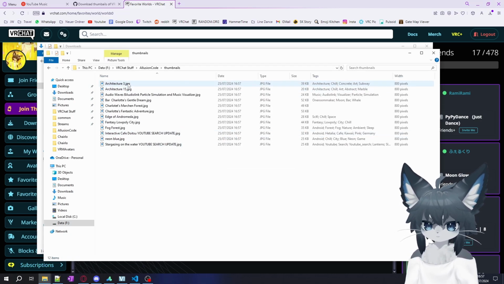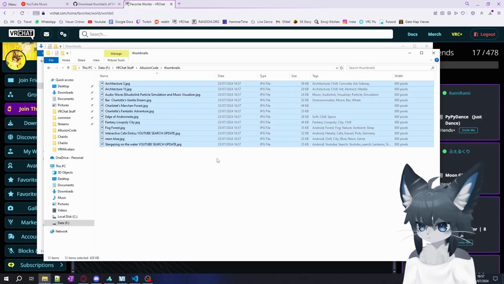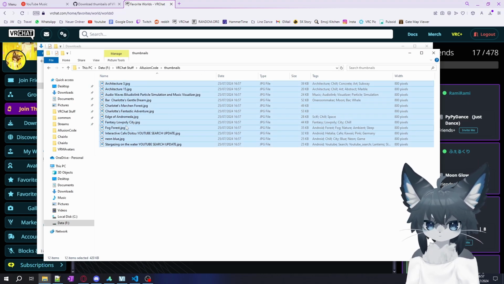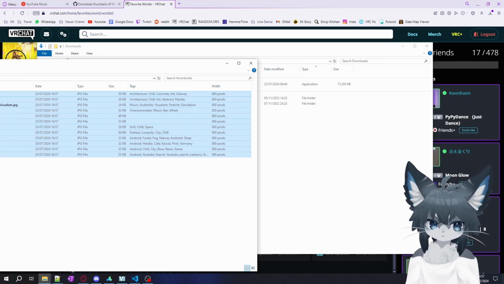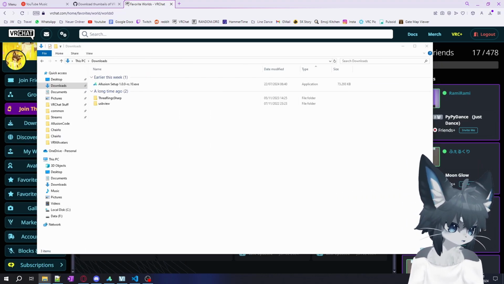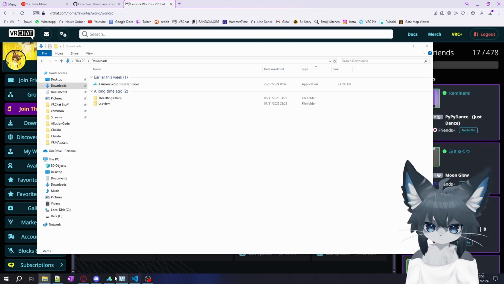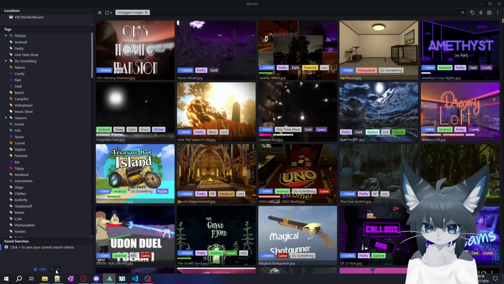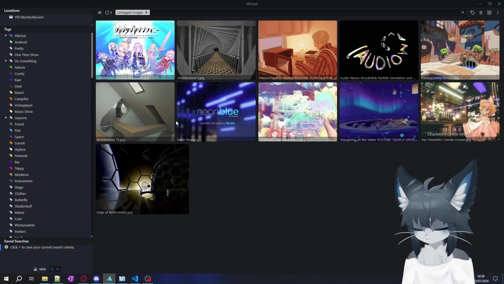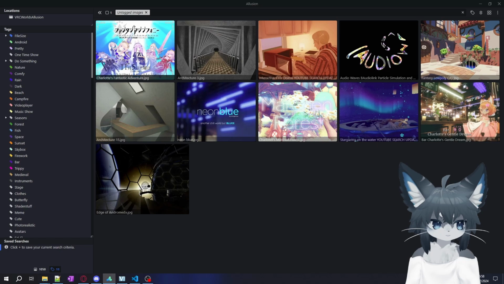We have 12 items here. It is finished. We have all of this here. We can simply copy those into my folder where I have the Illusion images. And if I go into Illusion, it recognizes 11 new images. It's because one of them was already in there.